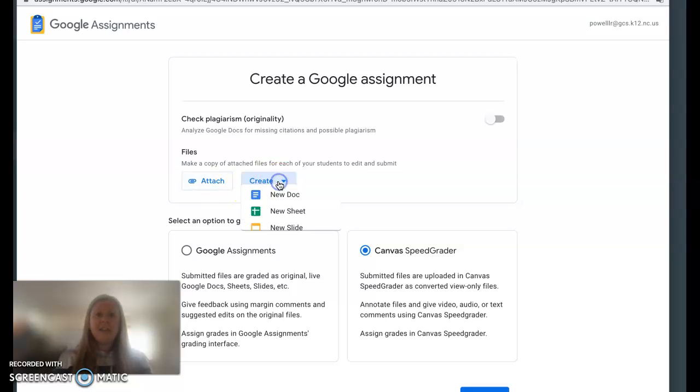Or you can create a new doc, sheet, or presentation that the students can just make a copy of and submit. So this is really important: make a copy of the attached files for each student to edit and submit. When you select this option, when the students access this assignment, a new, student-unique document will be created. And if the student doesn't complete the assignment in one sitting and they come back to this assignment, they will still be given their working document.